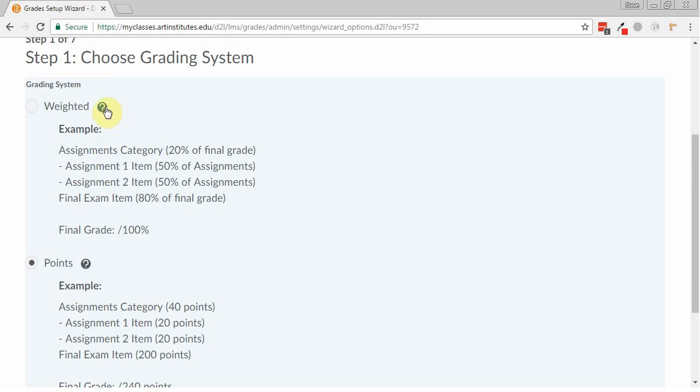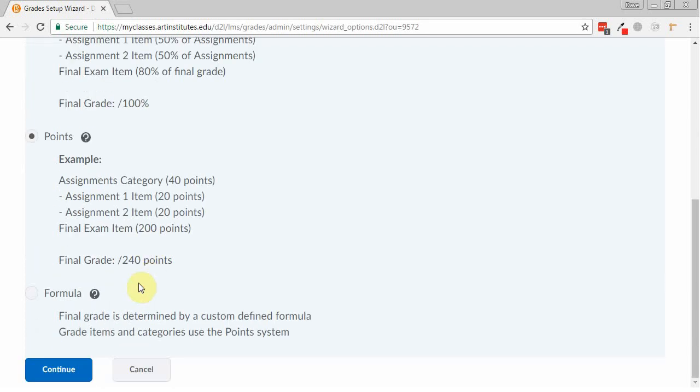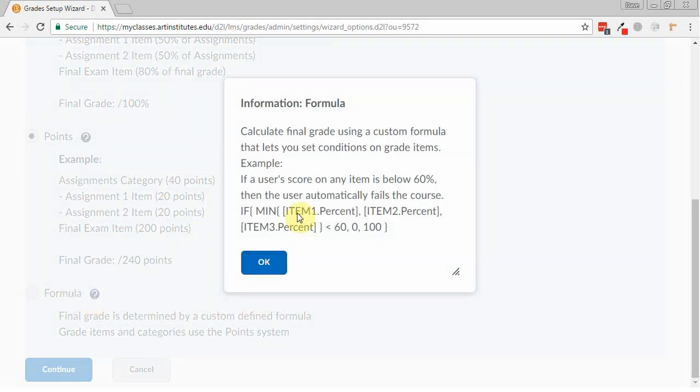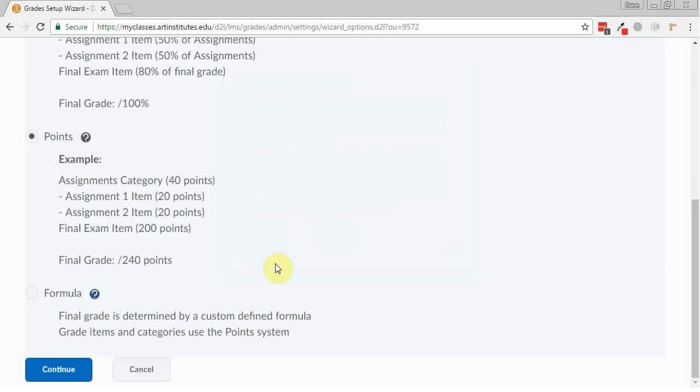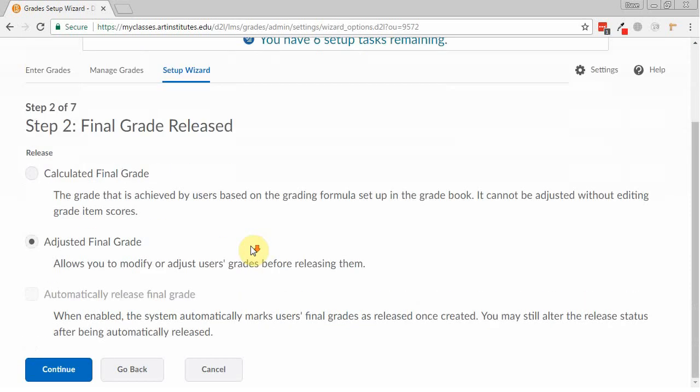Now, if you have questions on any of this, you can hit these question marks and you'll be on your way. Formula is for you diehard people, for your hardcore people out there that want to set up your own formulas for your grades and such. And here's an example. I'm not going to touch that. The training doesn't touch that. But if you want to take a look at this, I'm sure Google will give you some fun examples on how you can set up your own formulas. So I'm going to pick points, go forward.